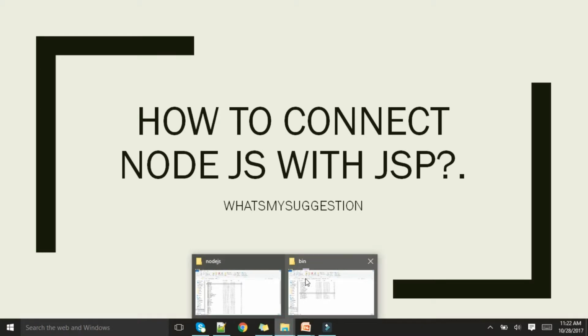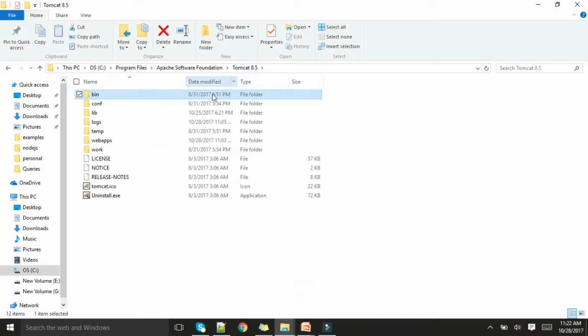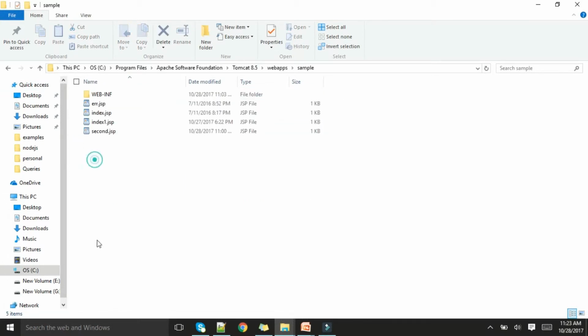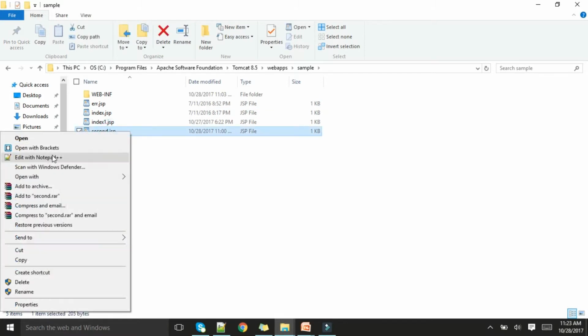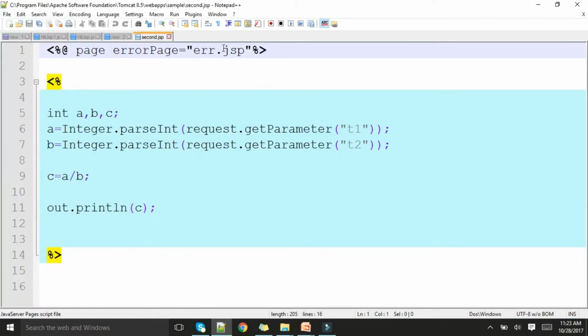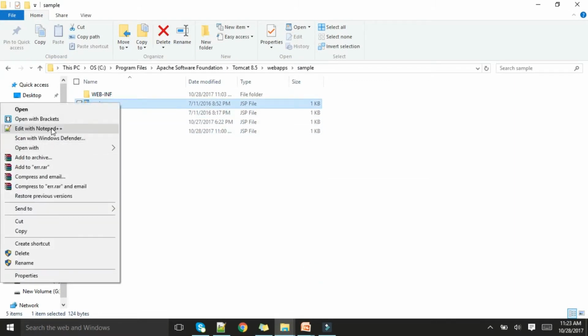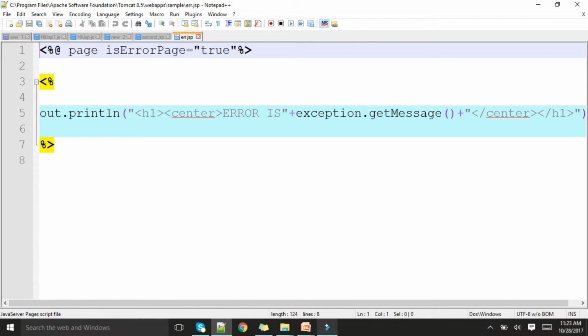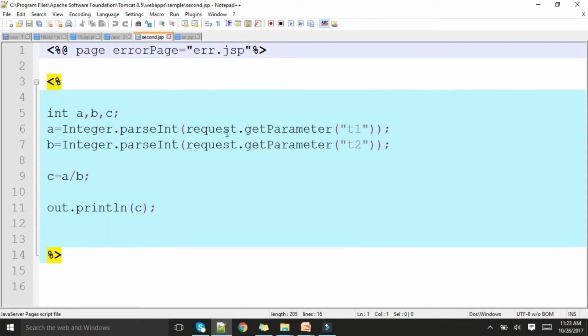First, let me show you my Apache Tomcat. You can see my Apache Tomcat. Here I have created one sample folder, and in this sample folder, this is second.jsp. I have written an error page: if any error occurs, it will go to err.jsp. That error page also, let me show you. This is just for displaying the exception message. And when it comes to second.jsp, it is taking the parameters t1, t2, converting them into integers, storing them into a and b, performing division, and storing the result into c. That c value I'll be displaying on the web page. Now, this is my page, which I will be deploying into Apache Tomcat 8.5 webapps sample project.